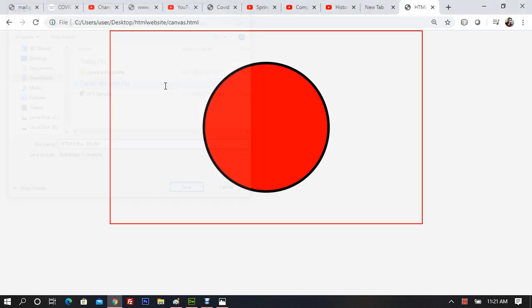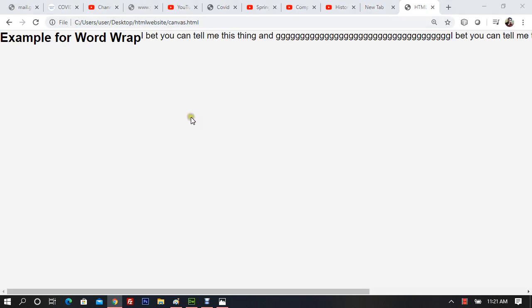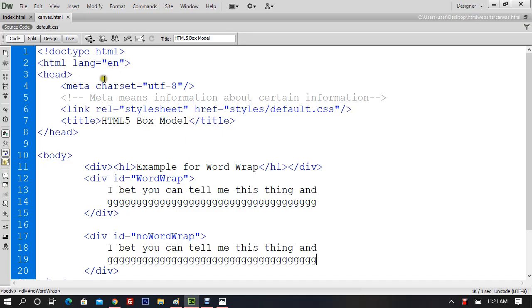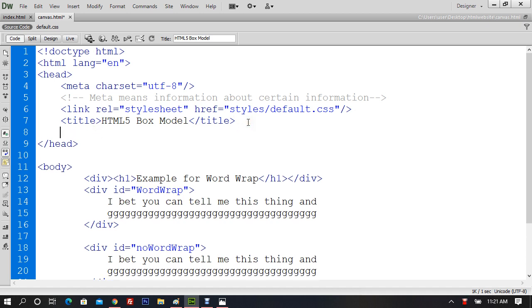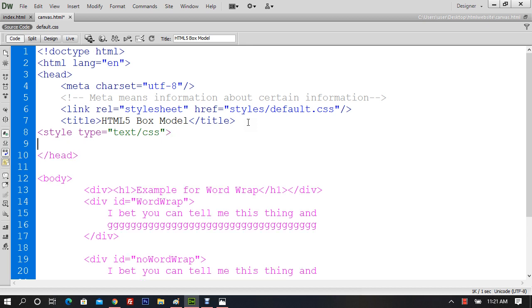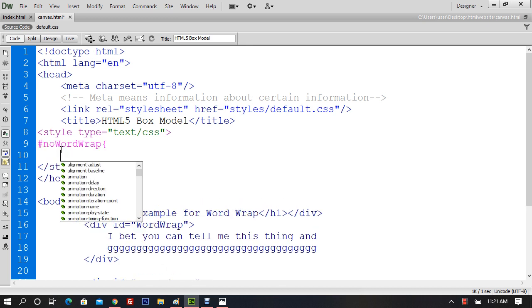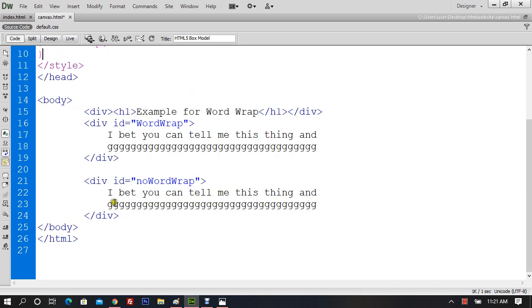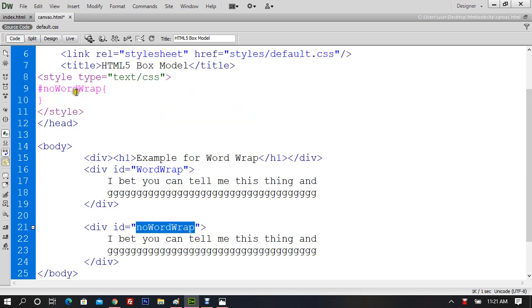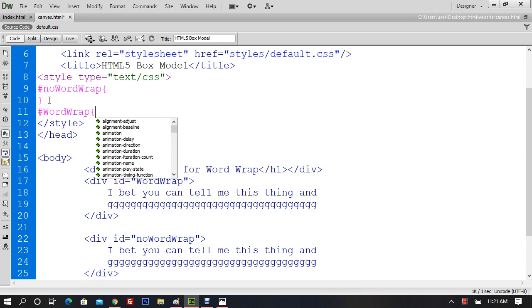Now if I go ahead and check this, both are coming out similar because we have not styled them. Let me go with inline styling because this is not for CSS, this is only to check word wrap. I'll say style type text/CSS, and then I close it down, and let me call both hashes. So hash no word wrap is the div where we want no word wrapping, and here we want word wrapping.